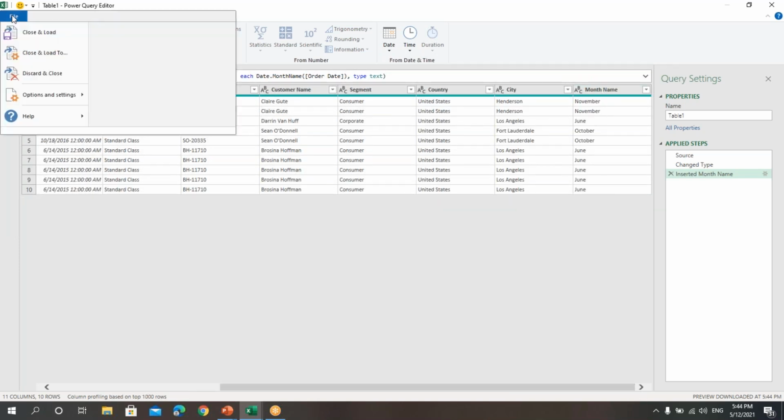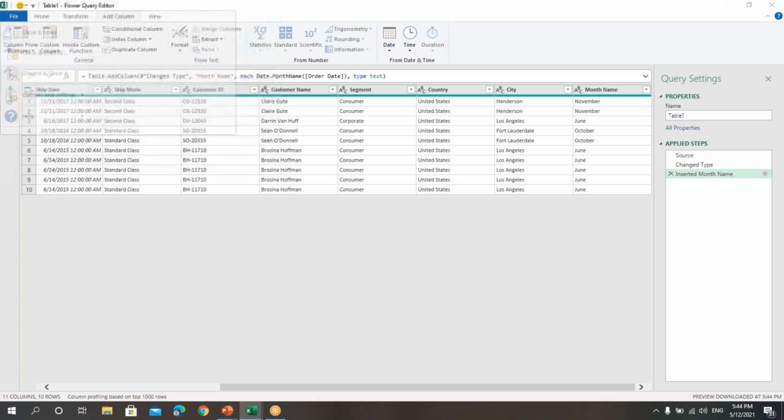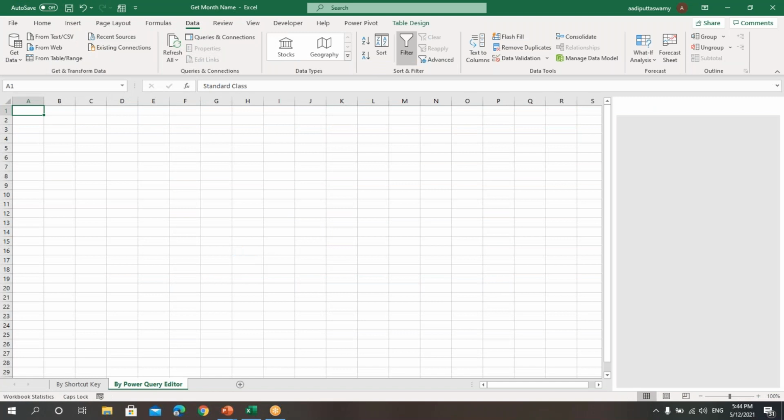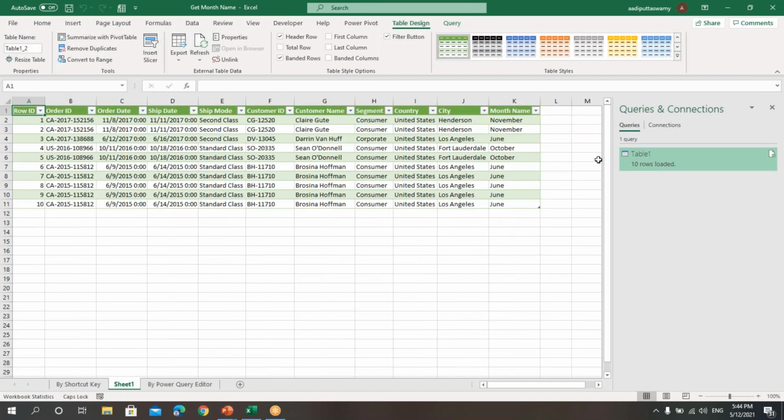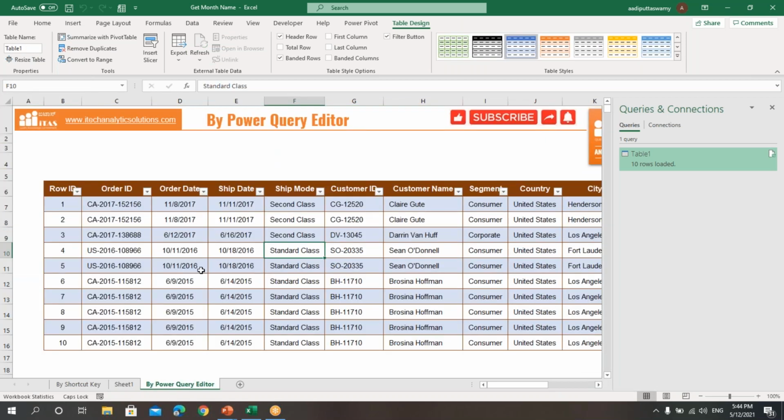Let's close this. We'll close. Now if you see this, the access will come back to the Excel, and now we get the month name. So likewise, we can change a date into month name easily.